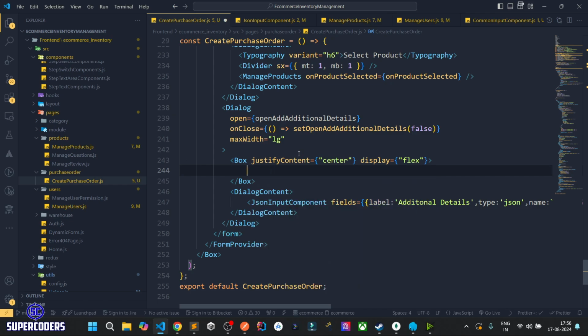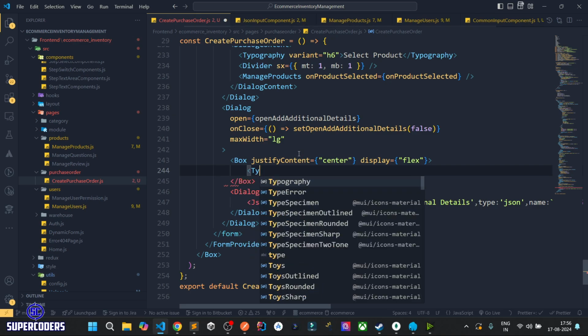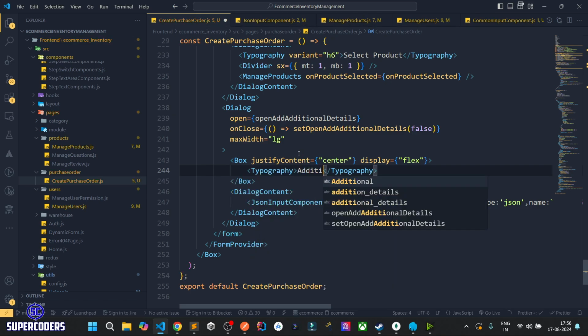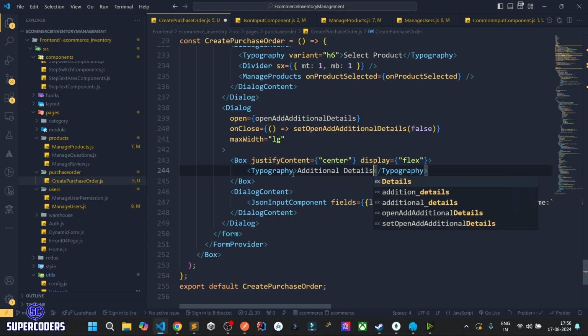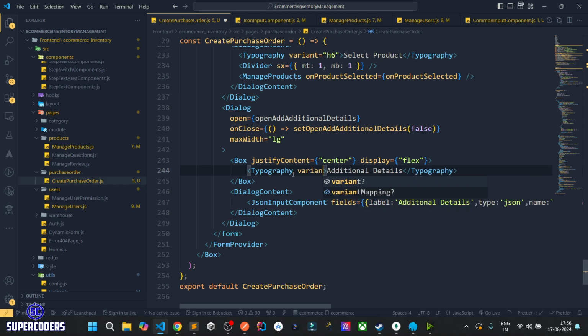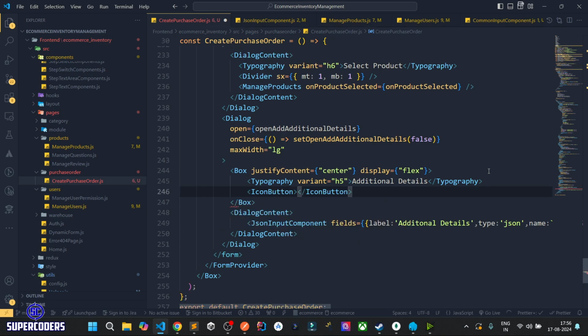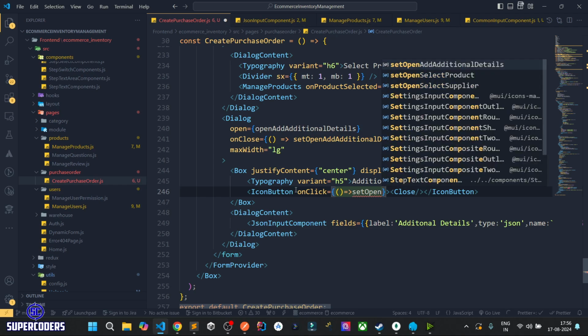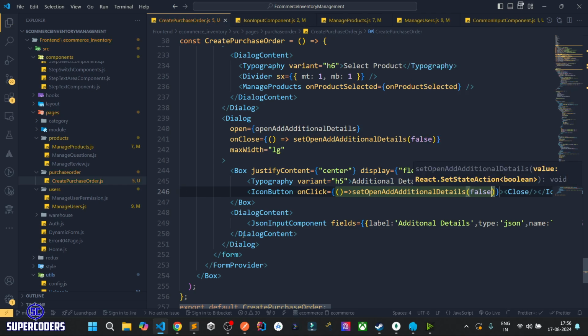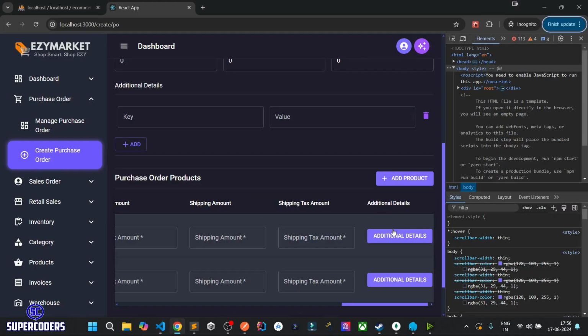Addition, typography, additional details, variant h5. Adding a close button, close, on click, set open additional details false. Save it, back to Chrome, again try to click on it.